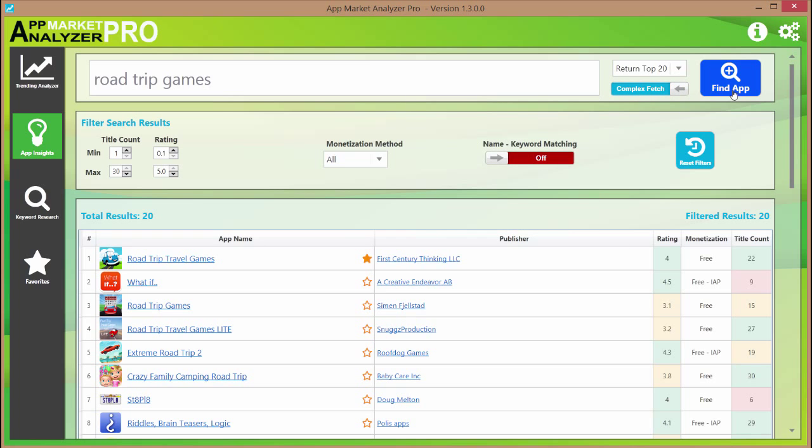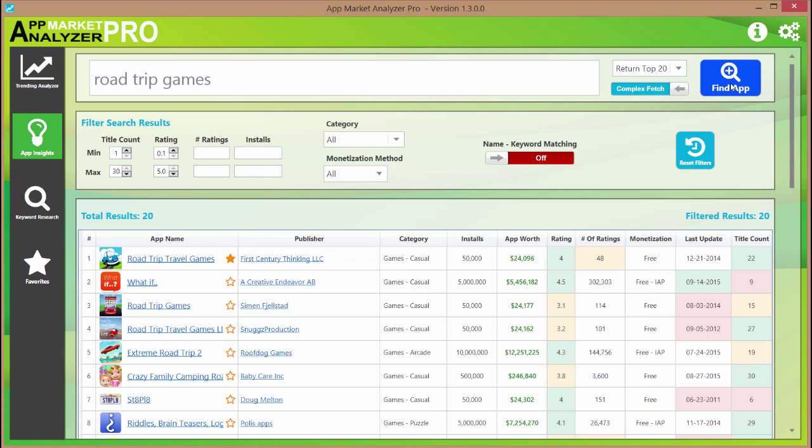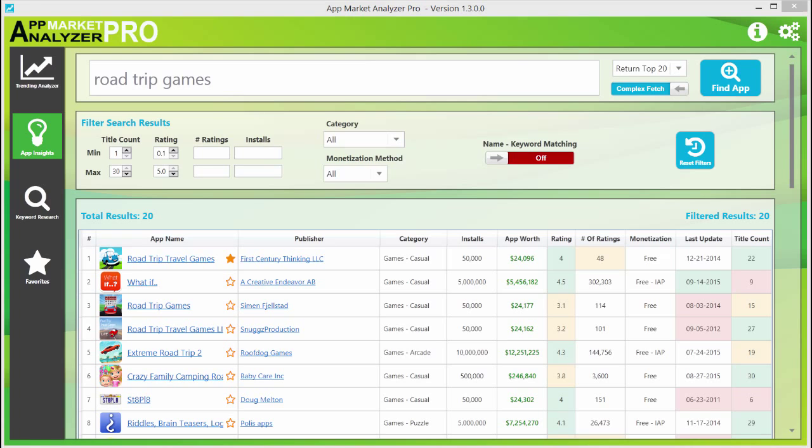Versus complex fetches. Complex fetches is one of the more powerful features that sets the App Market Analyzer apart. This is for analyzing the entire market to get a bird's eye view of all the data in one view. Now, this complex data is going to require additional app lookups to be able to get the installs information, ratings, billing models, last update, things like that. It's going to take additional time.